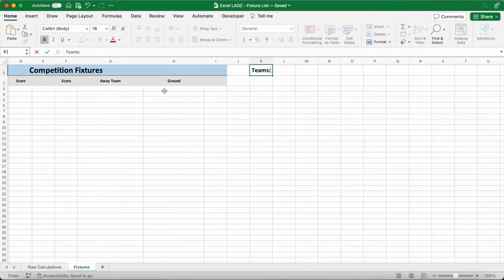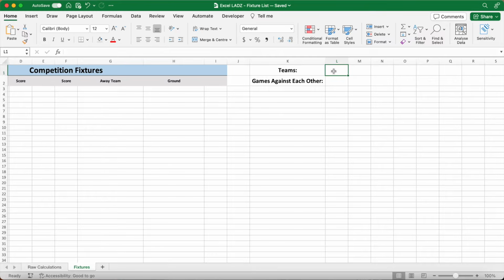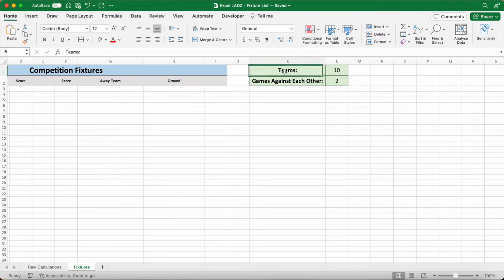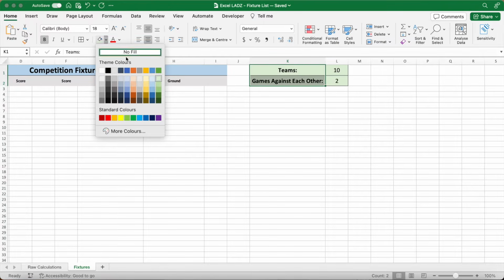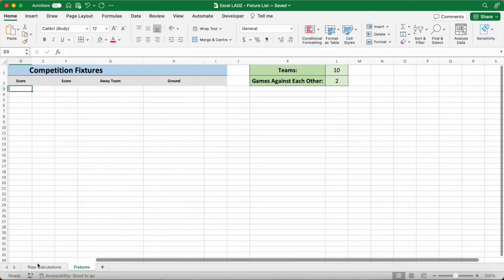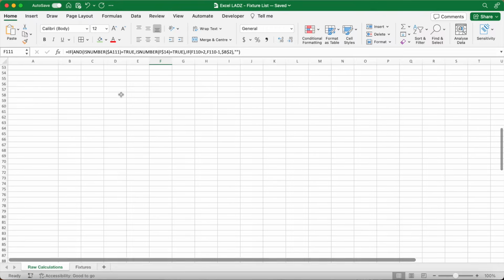So now in cell K1, you're going to type in the text teams, and then in cell K2, games against each other. Now in cells L1 to L2, it's going to be the number of teams and games we want each team to play against each other, exactly the same as in the raw calculations worksheet, except now we want the ability to change it in the fixtures worksheet, because that's where we're going to be able to view our competition fixtures.